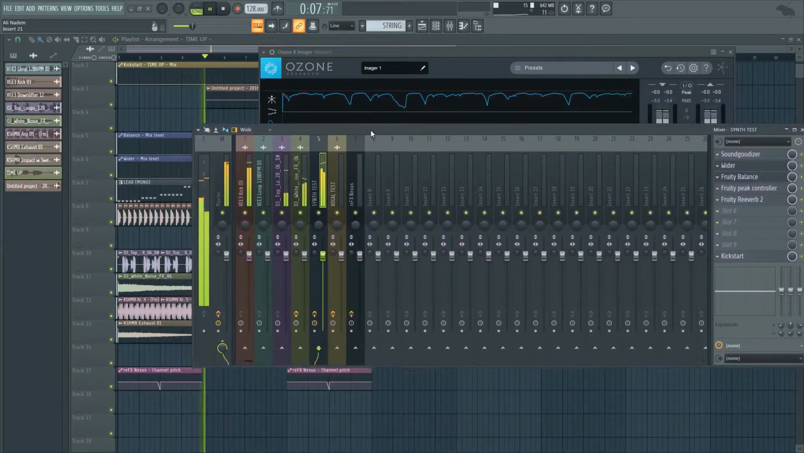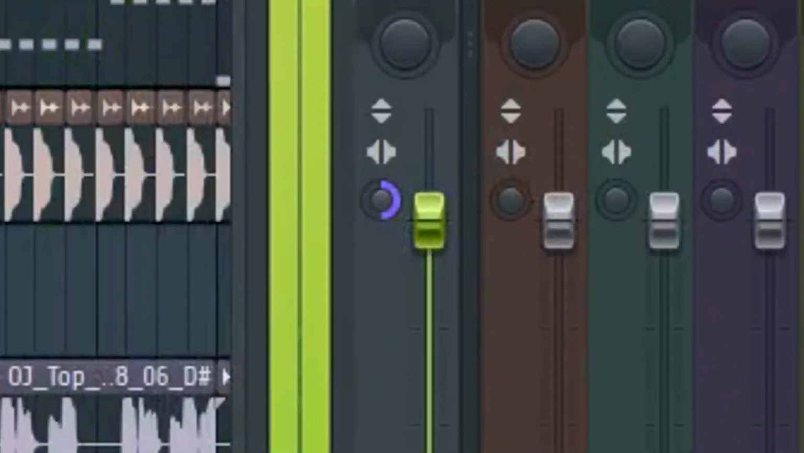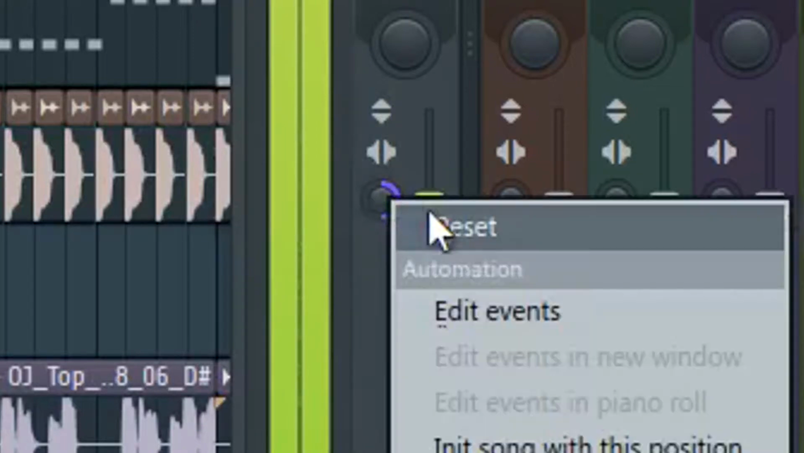You can also use Voxengo Span. And another thing that I like to do is merging everything. If you merge your sounds in the middle, it'll sum up everything in the middle. And if something is too wide, you'll notice the problems when you do that. So that's another trick in case you don't want to use Isotope Imager.